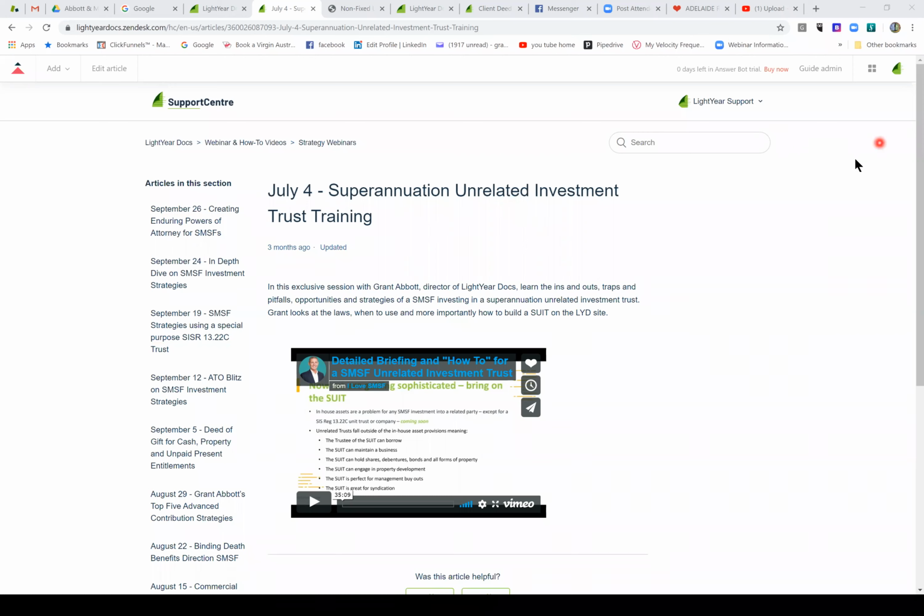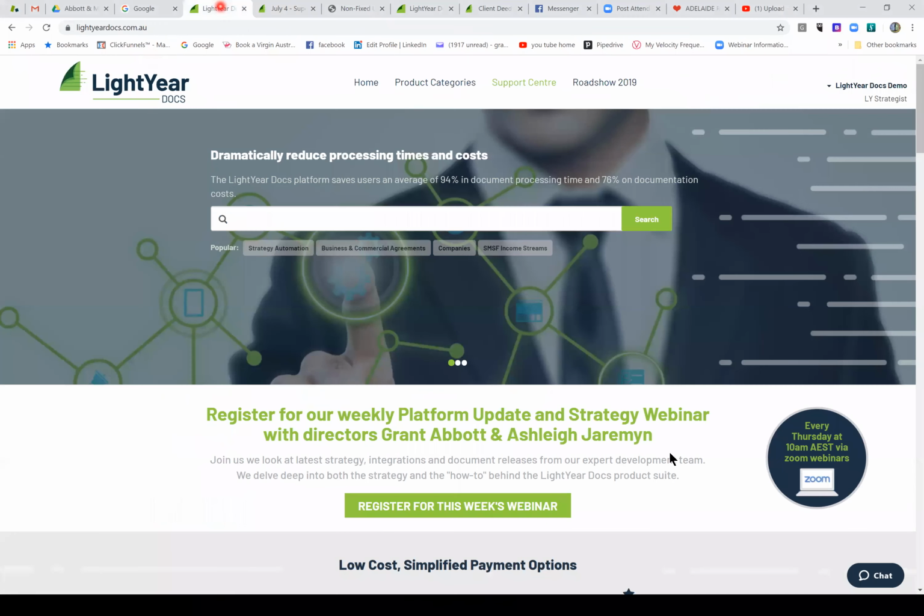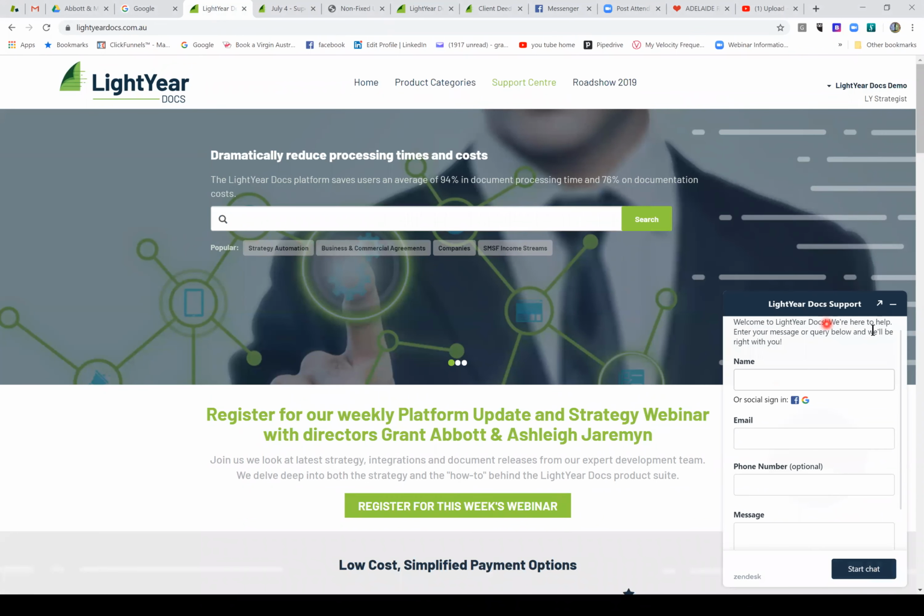So that's a support centre. Again, you've got enduring powers of attorney. Well, there's so much there, so please continue to use that. Alternatively, if you need to contact us, just do a support request. Just say, look, I've got this issue, what's the best document for us, and that then comes through to my phone or goes to our support team, and then we're happy to answer that.